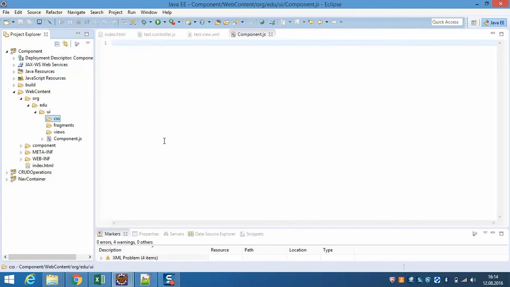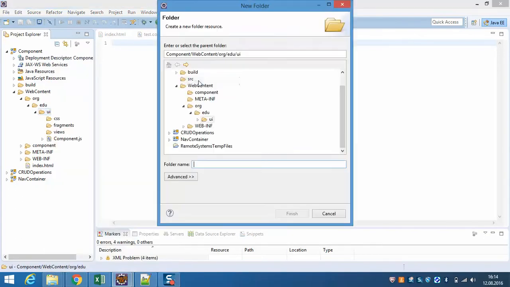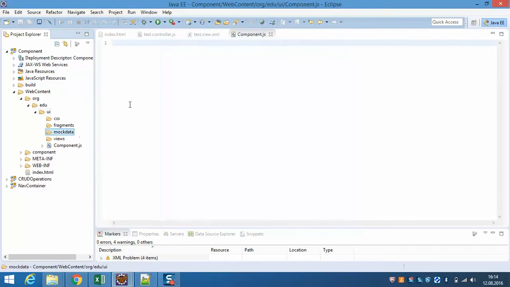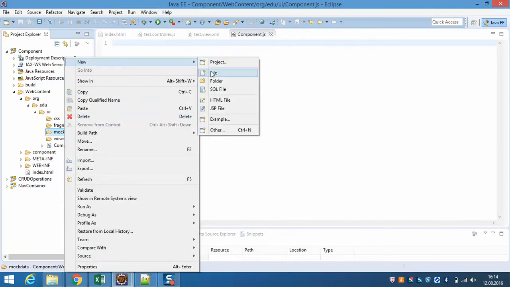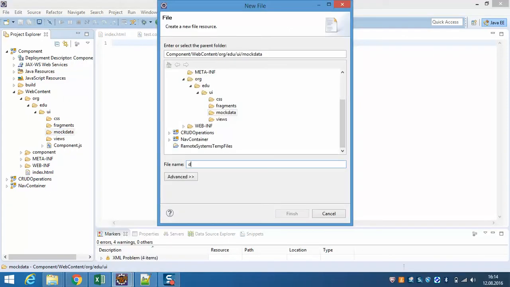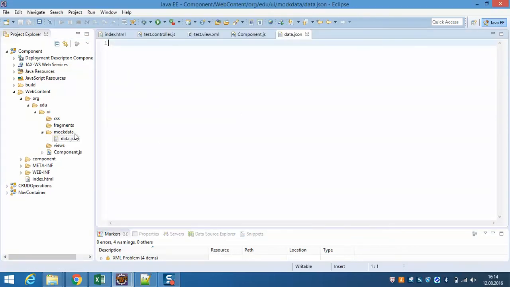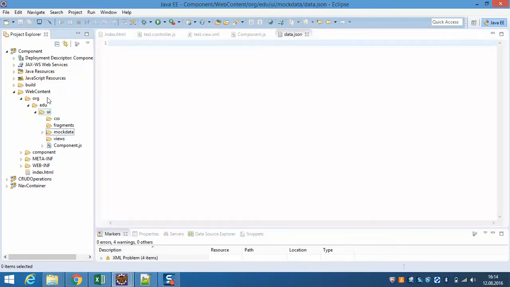Now we are creating the folder structure, and if you want to develop an application with just mock data, let's create a folder called mock data. SAP UI5 deals with JSON objects, so let's create data.json inside this mock data. Let's implement this later. We are just creating the folder structure.